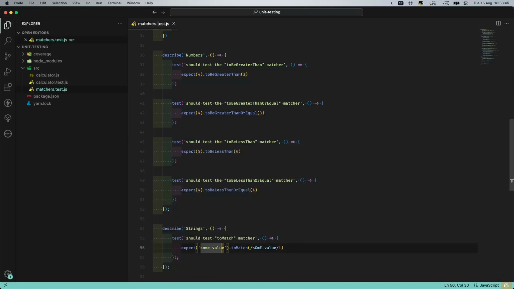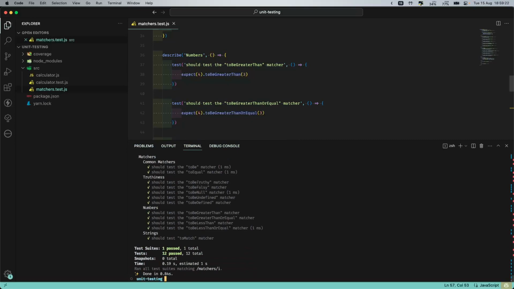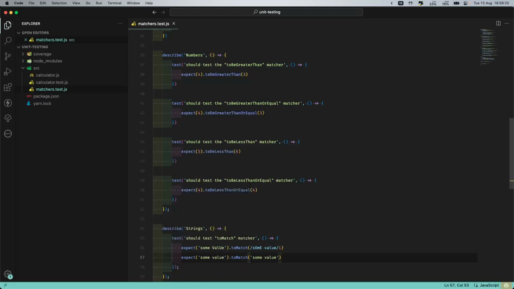Again, we can start doing different things here. Value, it will be passing because we are using regular expressions, right? So we can basically do whatever we want here, but we need to have the regular expression correct. But we can also use value to match some value. It will be working also because it's the same value, right?